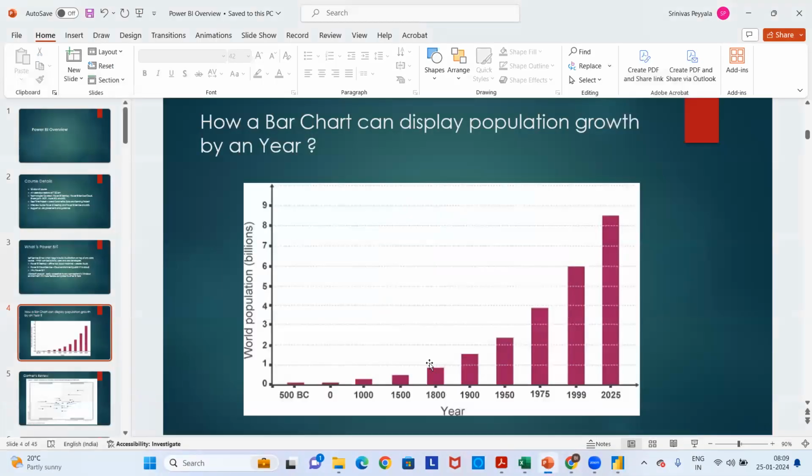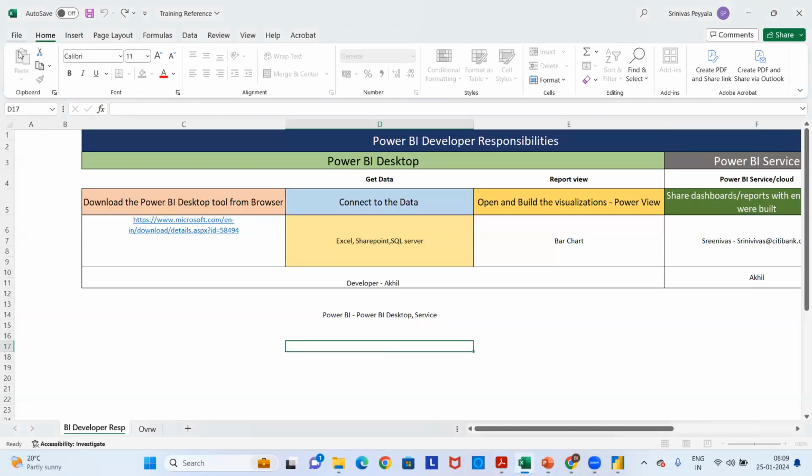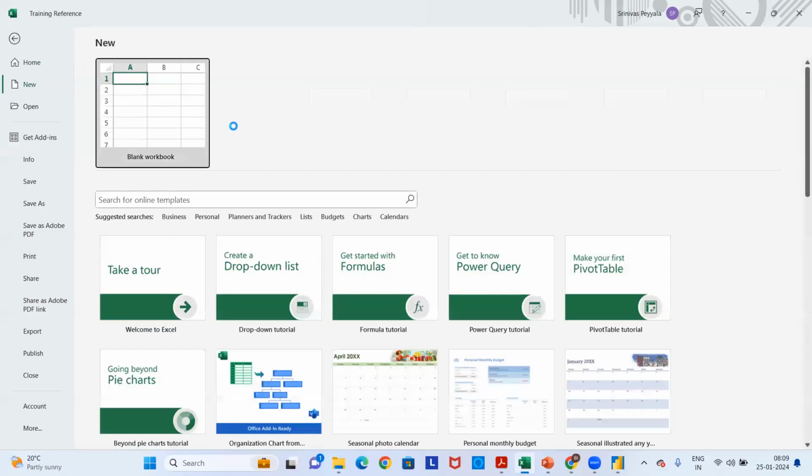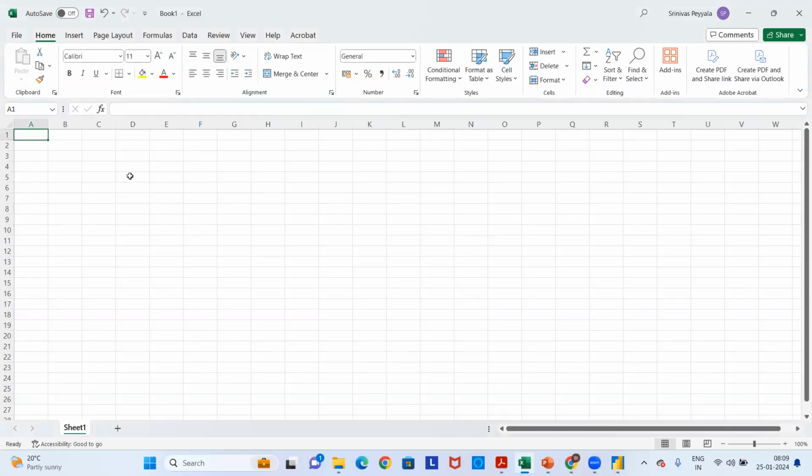See, our requirement is just to create a year-wise population in billions. Say suppose I have some 6 or 7 years, and I have population in some billions. So what I'll do is simply create a sample Excel file that will have year and population.